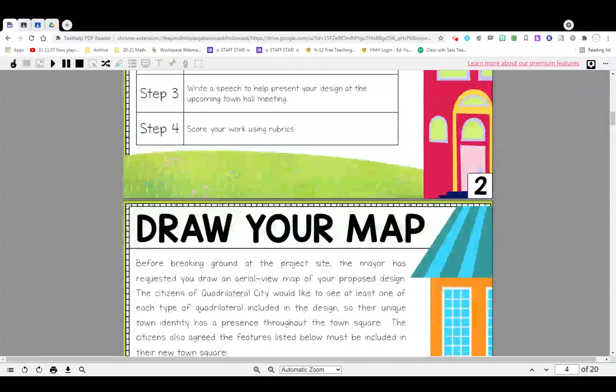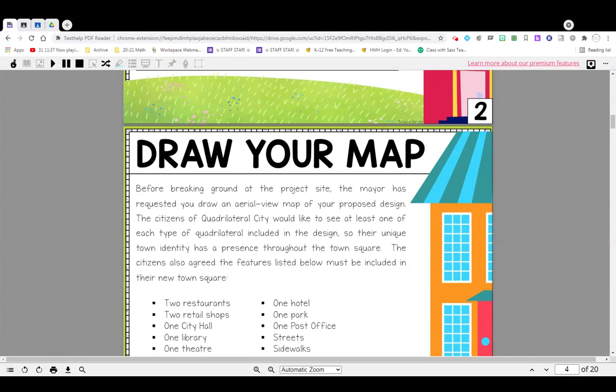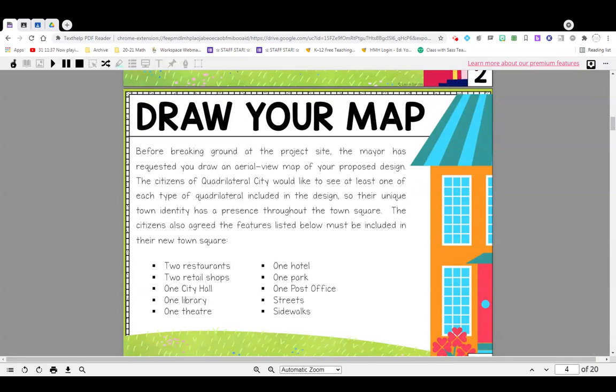So you guys are going to start today by drawing your map. Before breaking ground at the project site, the mayor has requested that you draw an aerial view map of your proposed design. The citizens of Quadrilateral City would like to see at least one of each type of quadrilateral included in the design, so their unique town identity has a presence throughout the town square. The citizens also have agreed that the features listed below must be included in their new town square.